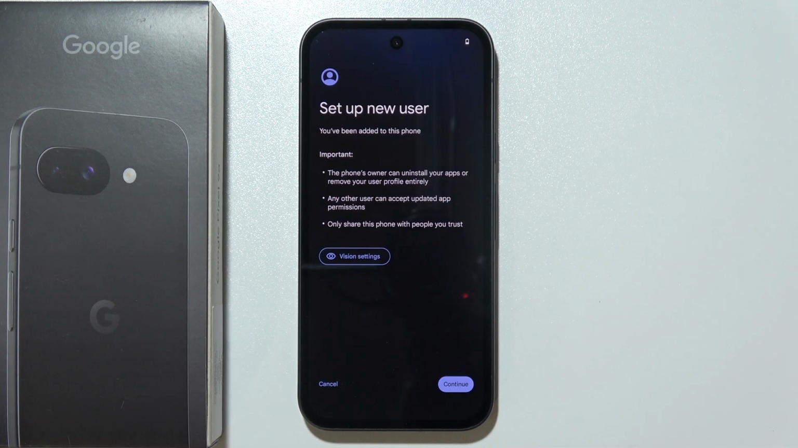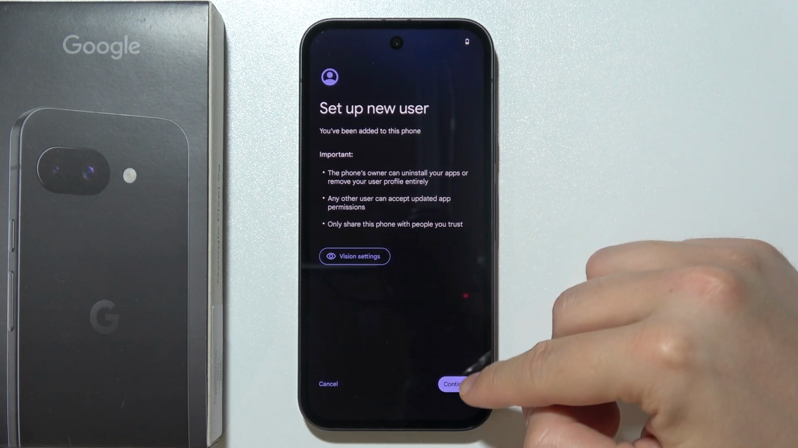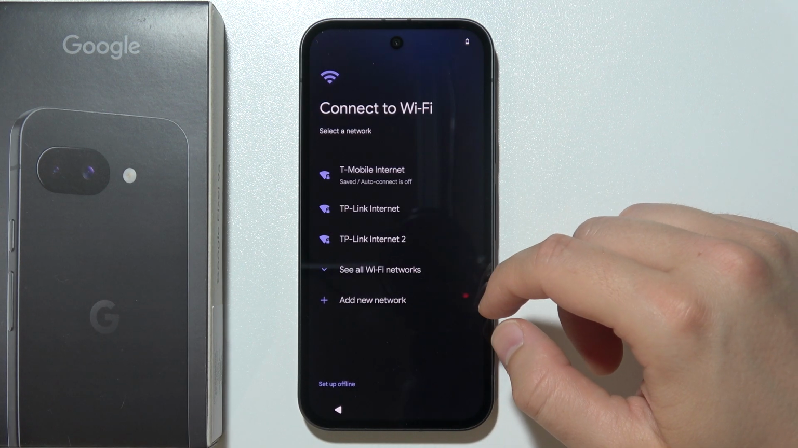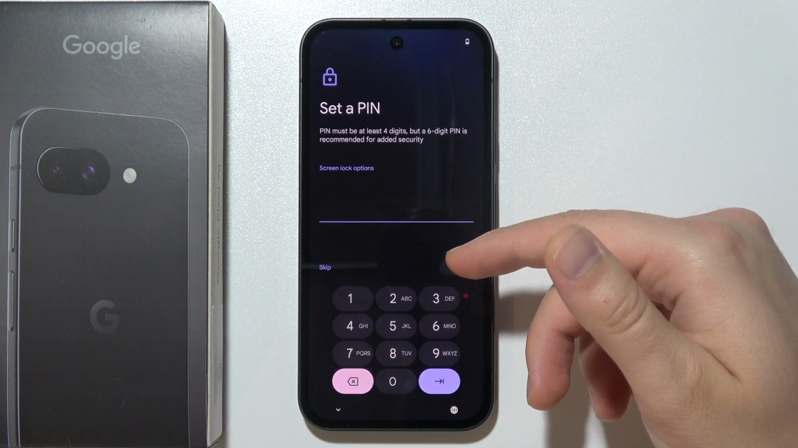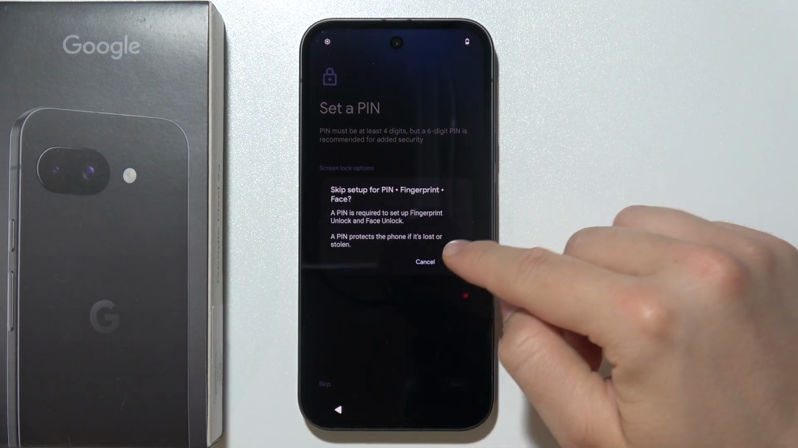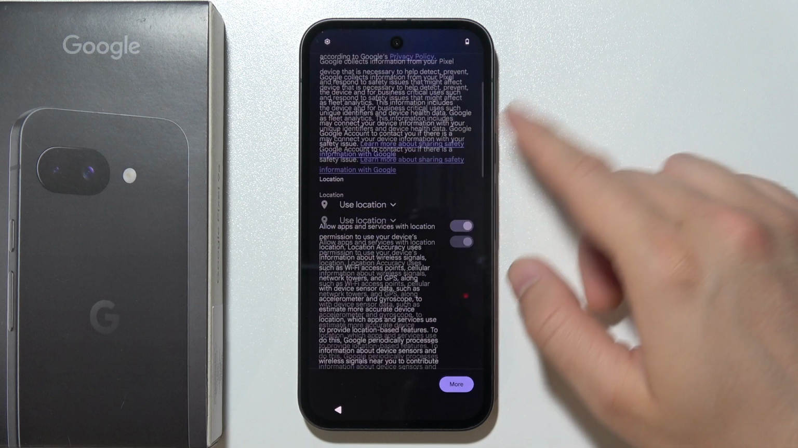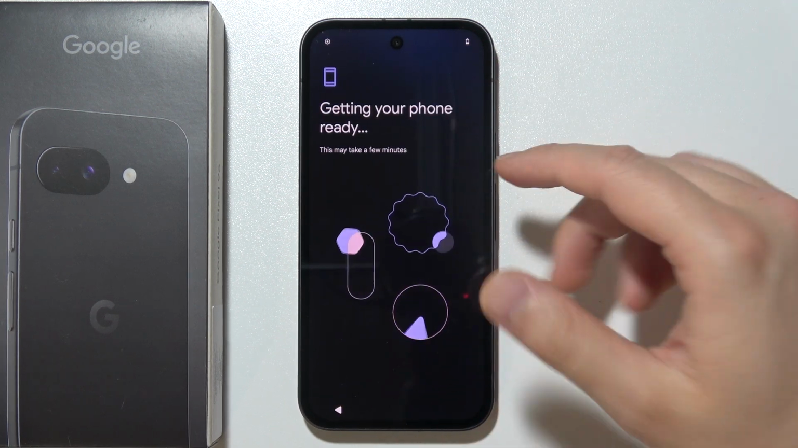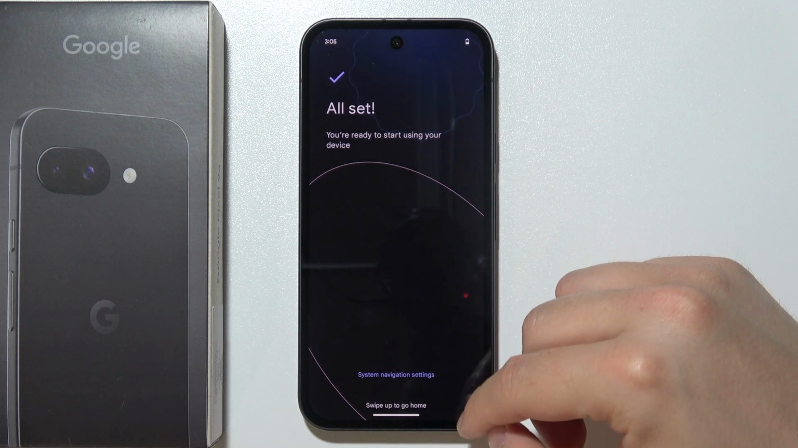And now all you have to do is just to wait a little bit. Here you can set up your phone and customize it up to your preferences. So what we have right now, there's actually the new setup process. So you can just set it up to your preferences. You have to just go through this first setup process, and after that you can just use your device.